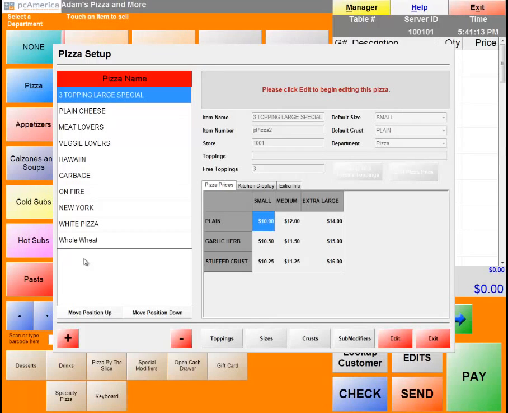So now that we're in the pizza screen setup, let's walk you through how to create some pizzas in the system. But first, let's break down the screen so you get a better understanding. The left section here is all of the pizzas that we currently have added into the system. The middle section here is the general information that is required when adding a pizza into the system. The bottom section here is our price matrix. This is where we can set our price for our crust and the size of our pizza. We also have the ability to point the pizzas to designated order printers.